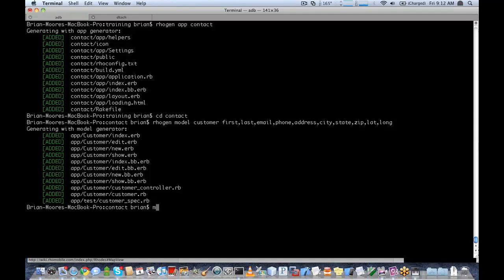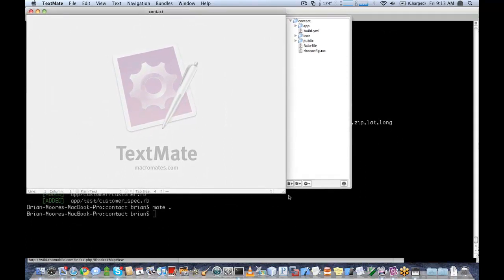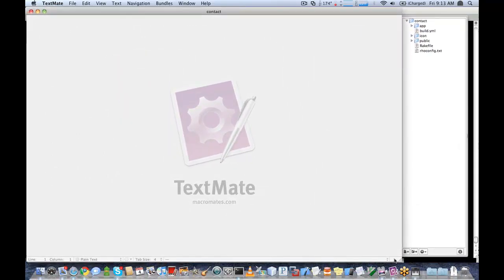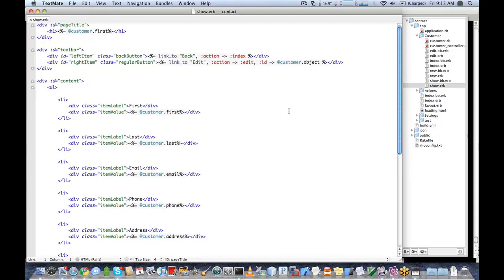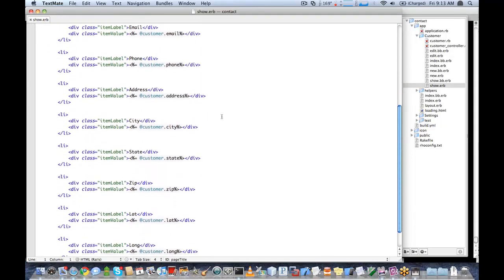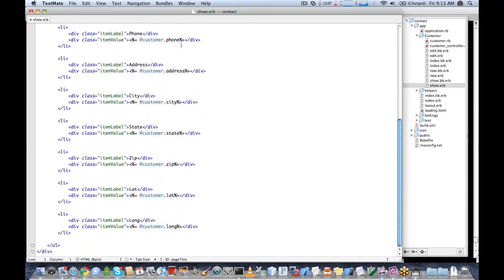So now that that's been created, let's go ahead and open up our application. At this point, it's still just a basic Rhodes application. We'll take a look at our model here we created. Our customer model. Here is our show page. So when you select a customer, you open this page, and we've generated our lat and long.